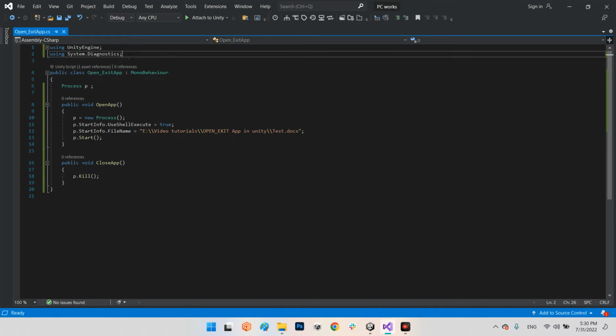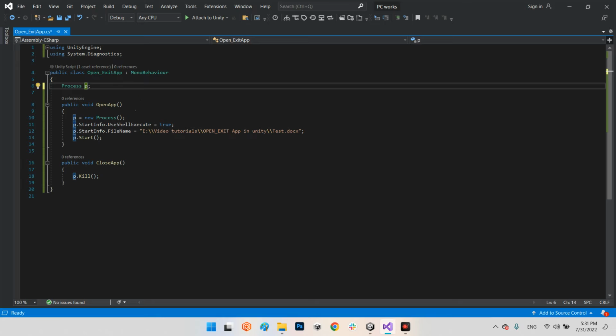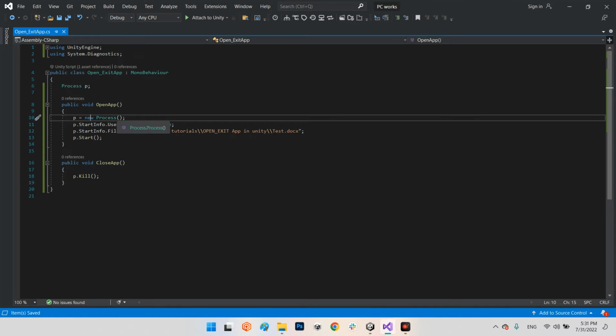First, you will see using System.Diagnostics, and after that, in the variables, I've defined Process p. And here I have public void OpenApp. First, I create a new process, and in here I set UseShellExecute to true. It's for whenever we want to open an app directly.